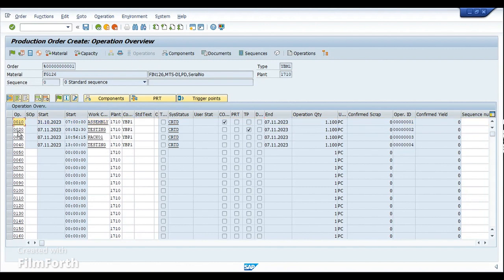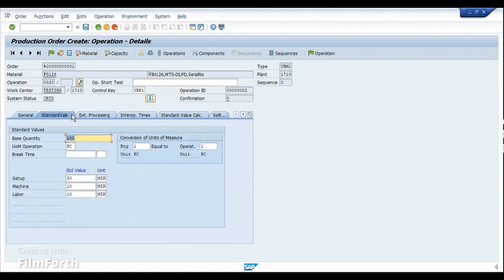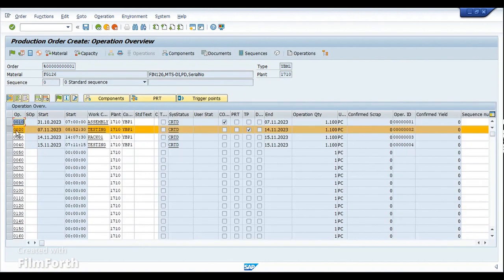In the same way, I'm going to increase the lead time of the second operation for the testing work center. I'm going to do the same. So here I'm going to put 150, and here I'll make it 200, and here I'll make it 300. Okay, and then schedule the order. Go back, and now we can see that the dates are again adjusted proportionally based on the availability of the work centers and the capacities in those particular time frames.